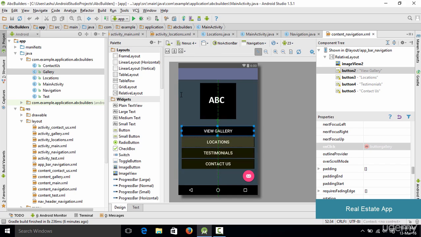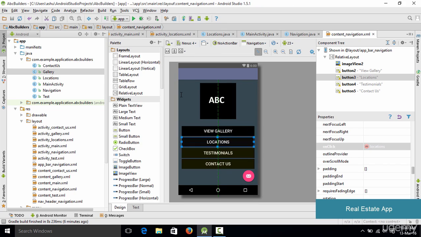Now we are going to do the same thing with all the remaining 3 buttons. So we simply select the second button and we type in the method as button location.